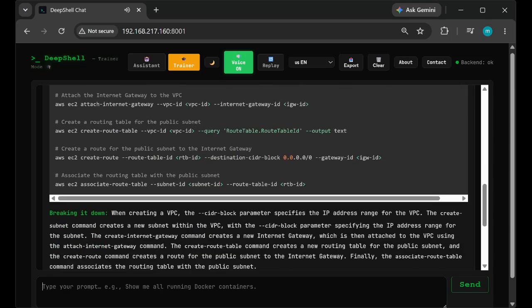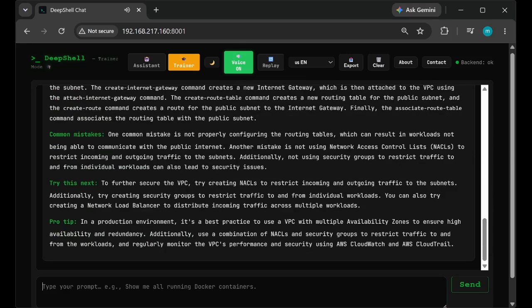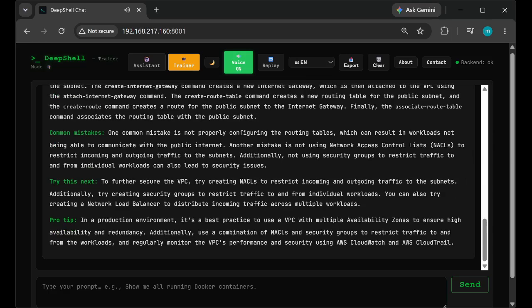Common mistakes. One common mistake is not properly configuring the routing tables, which can result in workloads not being able to communicate with the public internet. Another mistake is not using network access control lists, NACLs, to restrict incoming and outgoing traffic to the subnets. Additionally, not using security groups to restrict traffic to and from individual workloads can also lead to security issues.